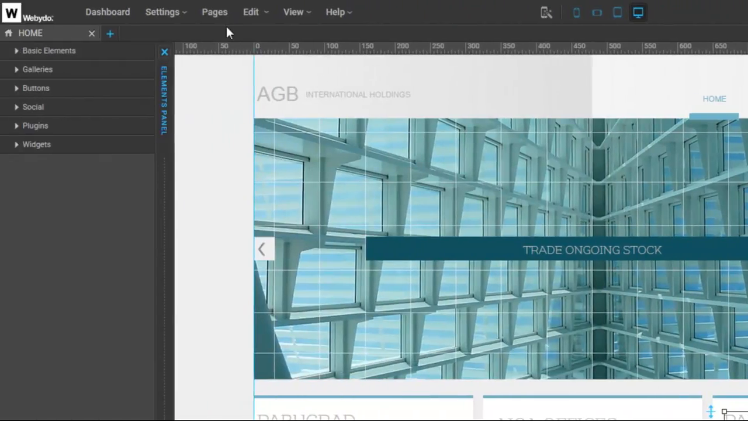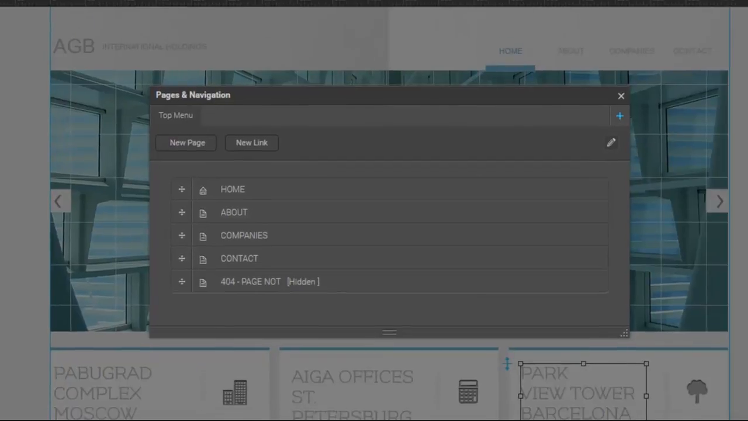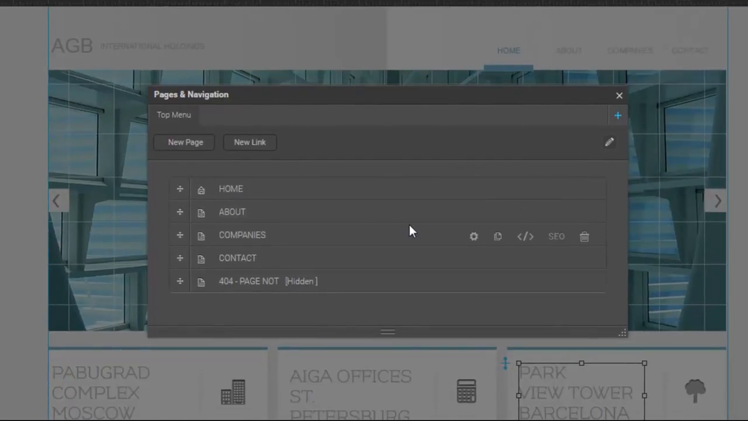So I just have to go up here to the pages option on the menu, and it's going to bring up the pages and navigation. If I want to reorder, I simply click and drag and drop it wherever I want it to be in the order. If I want to create a sub page, I just have to drag it over a little bit, and now contact is a sub page of companies. If I want to change it back, I just slide it back over and it's changed.